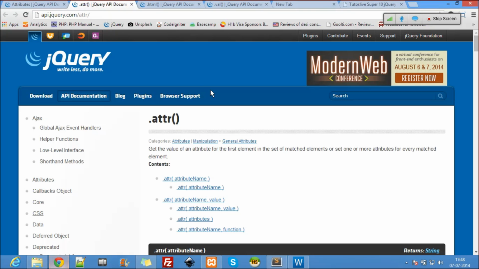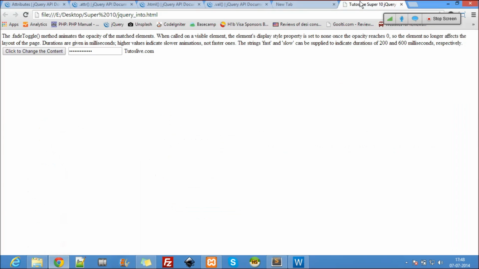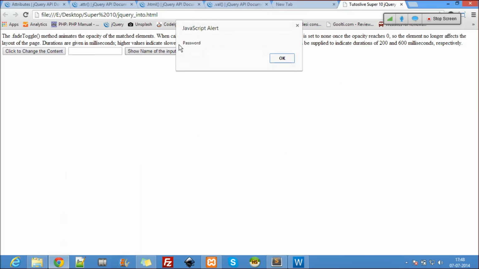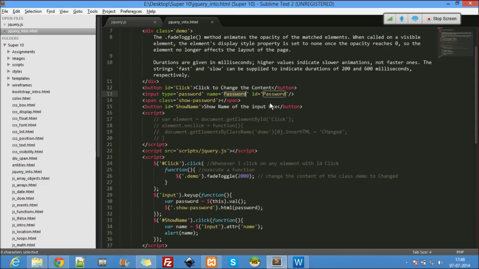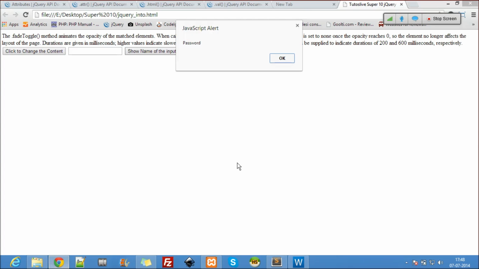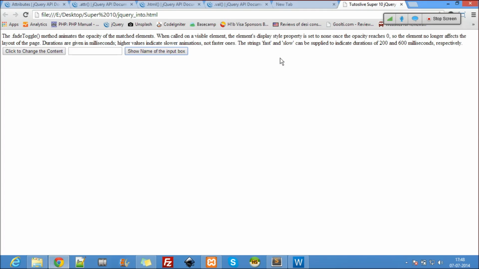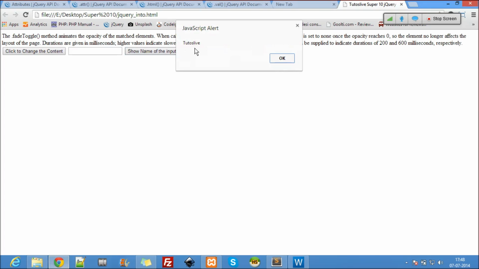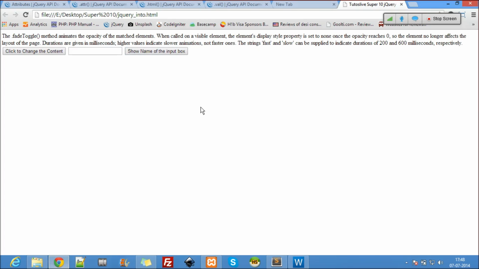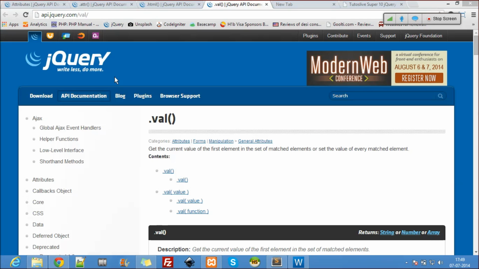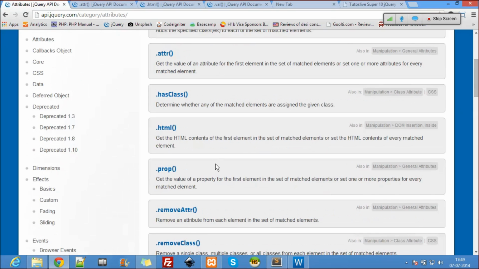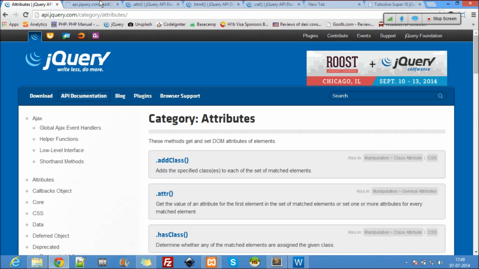Now let's see. I'll refresh and show the name of the input box. See, the name is password. Let me change the name of it. Let the name be tutoslive. Saved it. I refresh, click OK. Now let me see. You see that? I changed the name and we get the name. So this is very, very important. Remember, attr is important, html is important, val is important, and addClass again is really important.